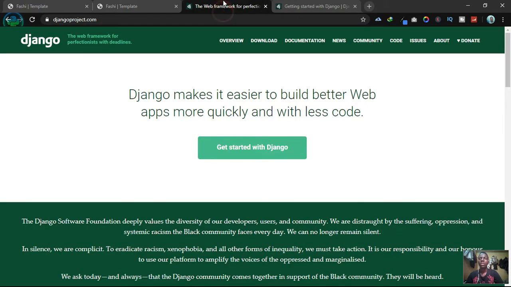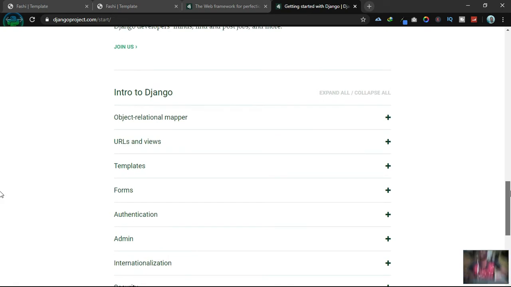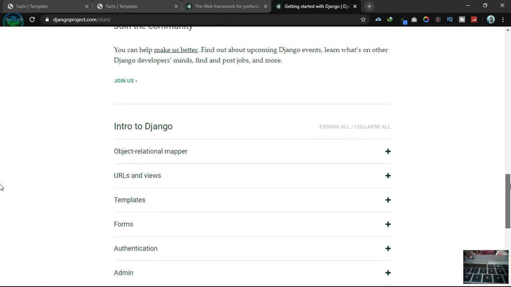Django itself makes it easier to build better web apps more quickly and with less code. We're going to be working with the object relational mapper, the URLs and views, the template, the forms, the authentication, and the admin.